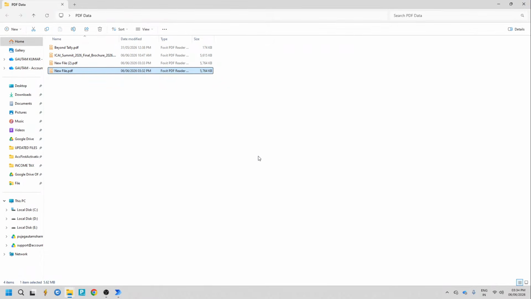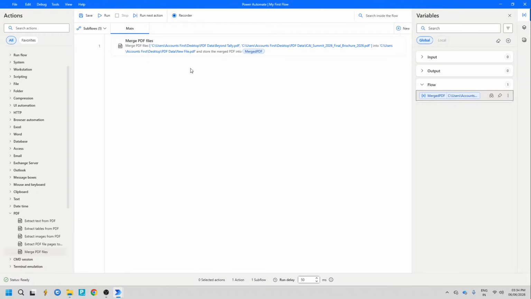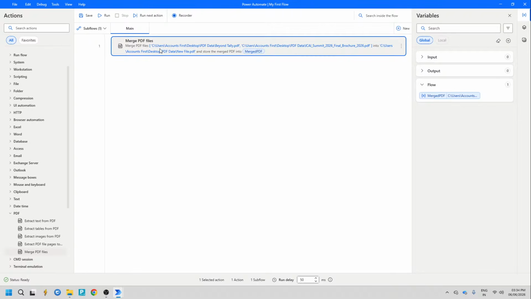And guess what? For merging PDFs from now onwards, you don't have to depend on any online web browsers or any online URL, nothing. You don't have to share your data anywhere. Without using the internet, with just a single action, a single flow, you can merge your PDF seamlessly within your computer, and that too quickly and within seconds.